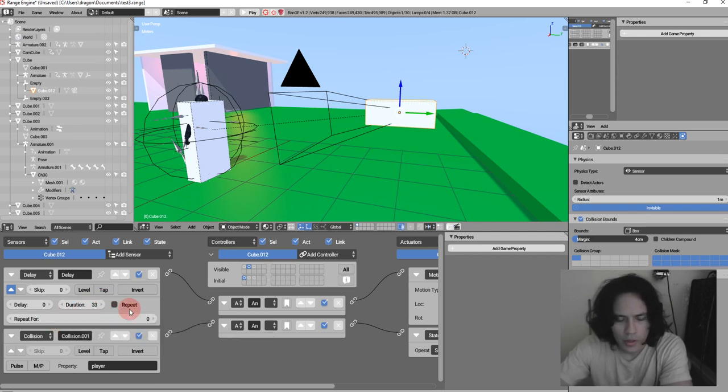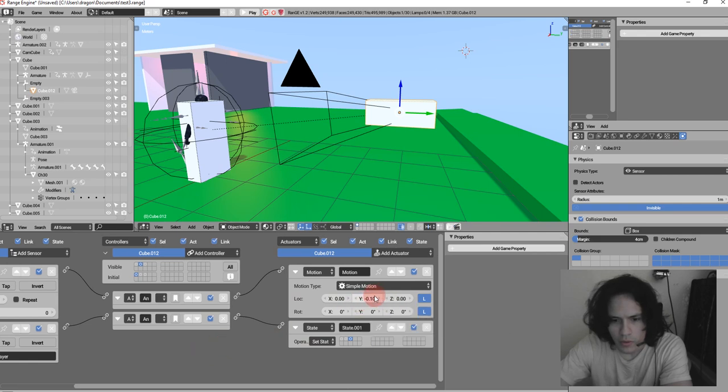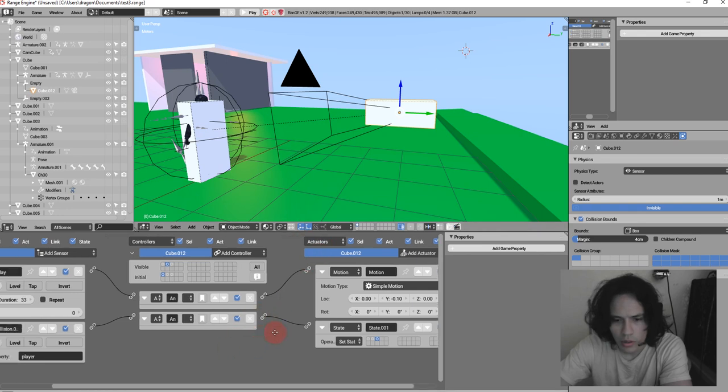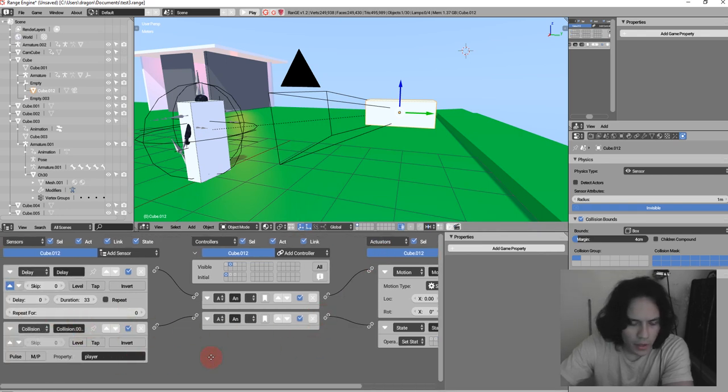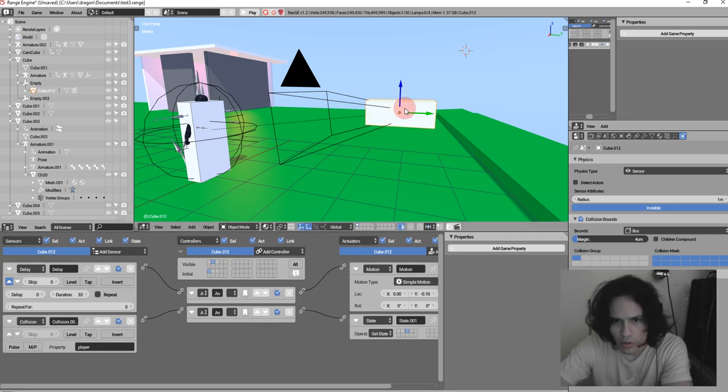And you can press repeat if you want, but just put this at 0 and duration at 33, and then put it at negative 0.1, because it's gonna go this way towards the character. And then you're gonna want to stretch out your cube too, like this, so it's able to touch the player. You want to make it a pretty long cube so it can touch the player.